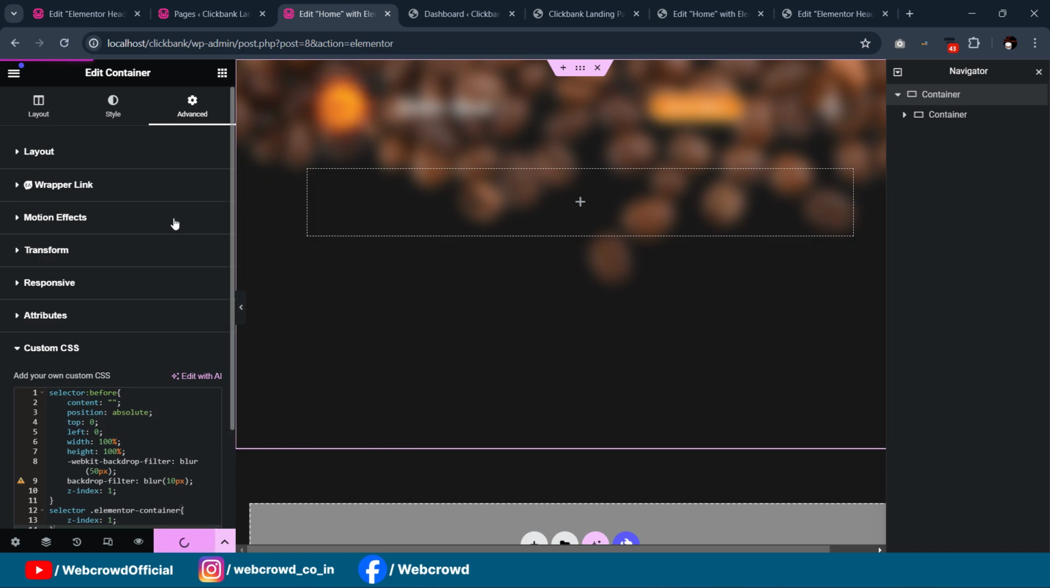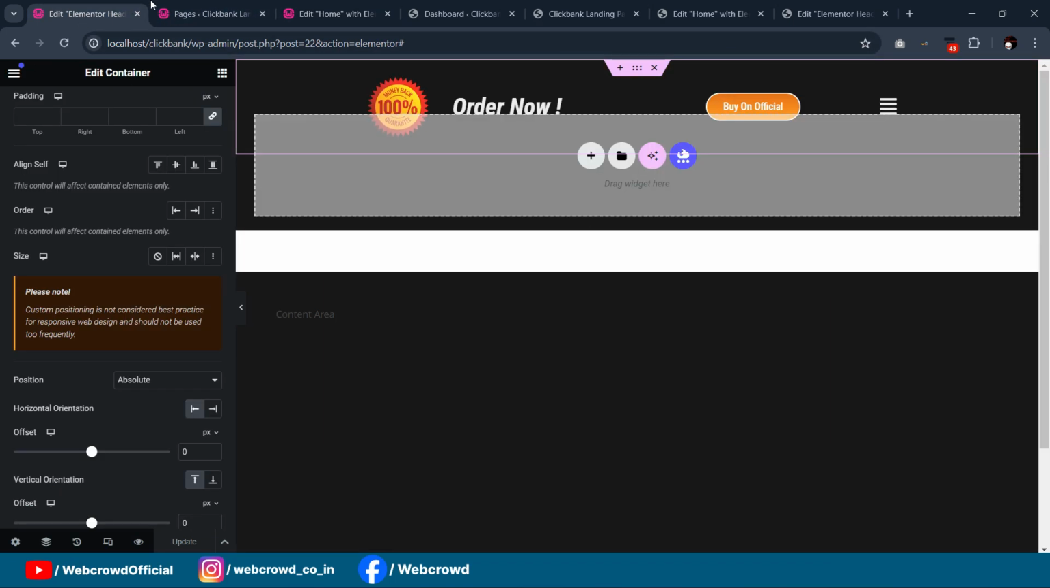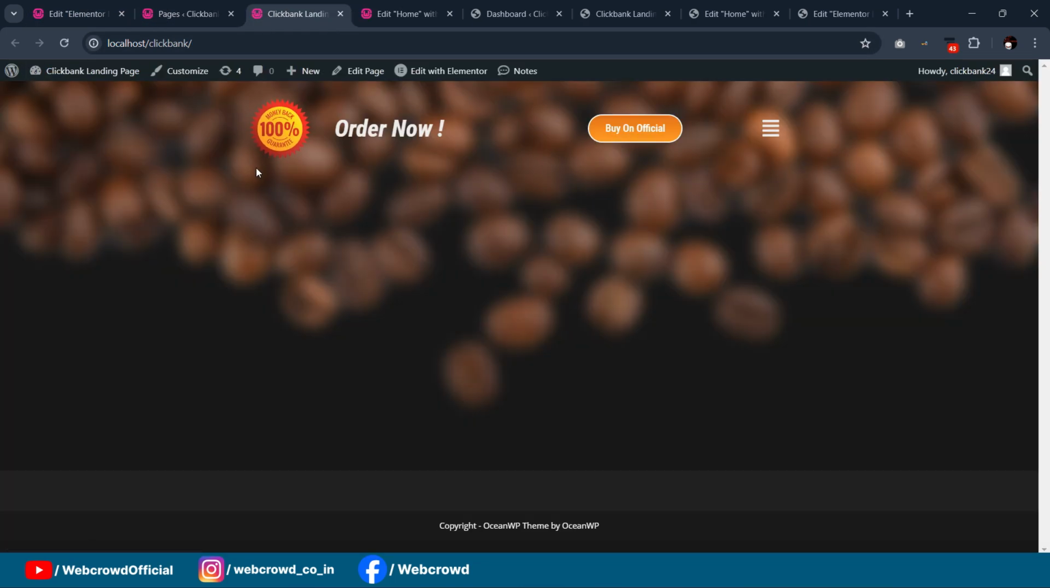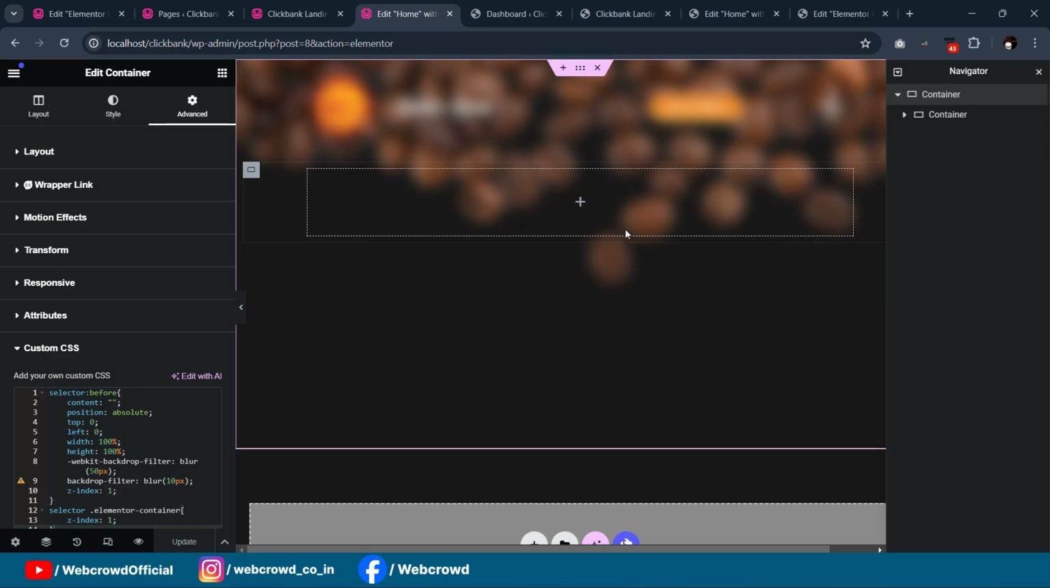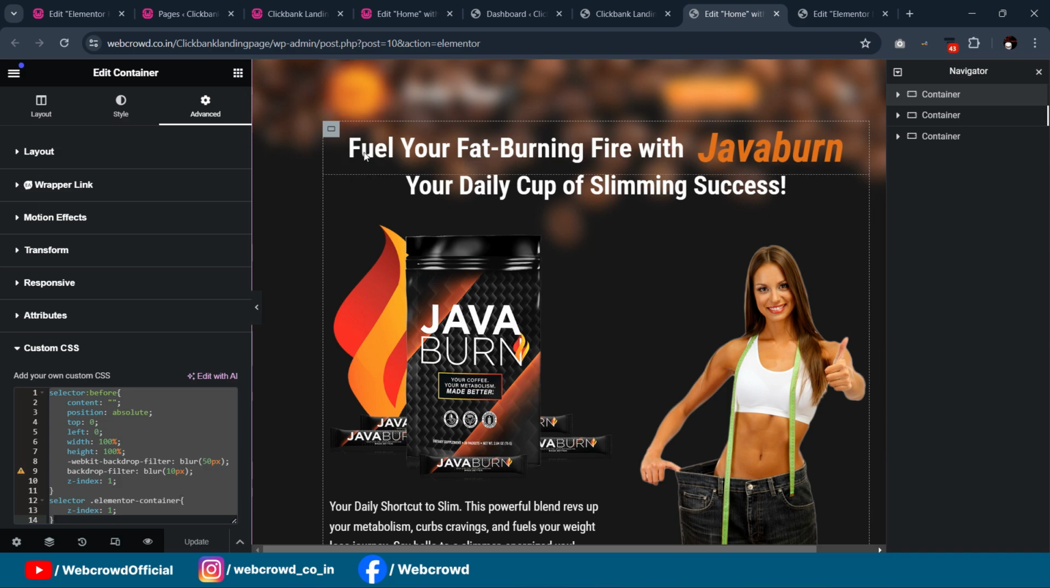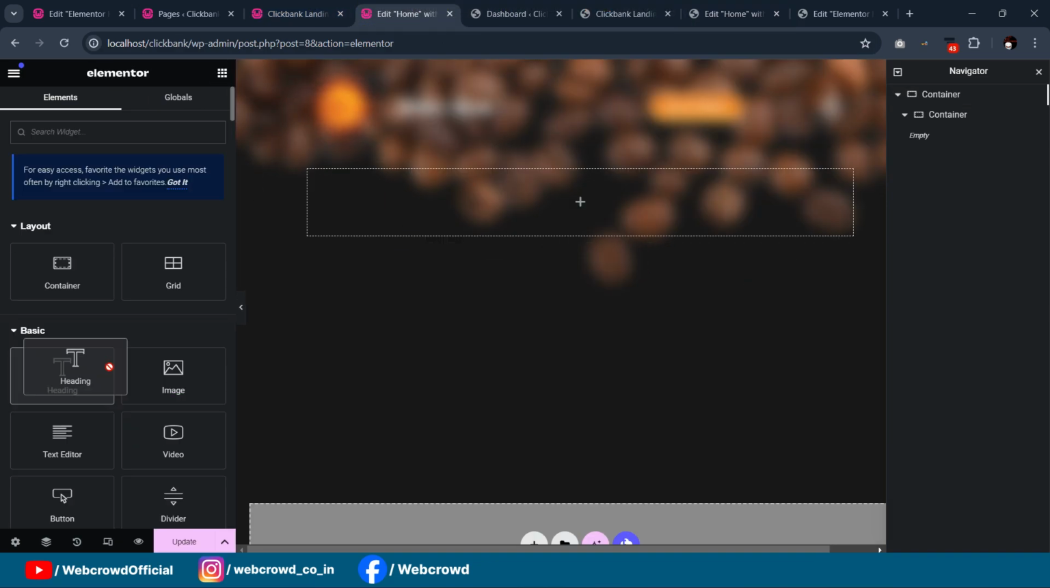So let's update it and have a preview. Here all the confusion will go away. Let's have a preview of this website. Okay, only the background is blurred. Our header is fine. Now we have to design over this section where we have to add this kind of text. Let's do that. Now just add a heading.